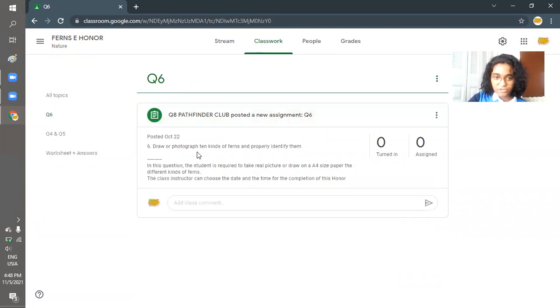Question number six, draw or photograph 10 kinds of ferns and properly identify them. In this question, the student is required to take real pictures or to draw in an A4 size paper the 10 different kinds of fern. The class instructor again can choose the date and the time for the completion of this honor.